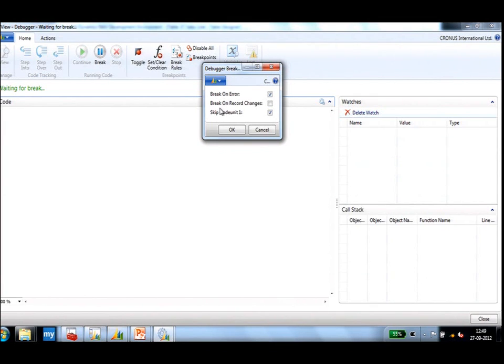But the last two have been introduced in 7.0. The last one, which I'll not demo but will explain, is skip code unit 1. Code unit 1 is very noisy because it is invoked by almost everything the application does. To read the caption of what's on a page, it invokes code unit 1. To read a dimension caption, code unit 1 is invoked again. It became very annoying for the debugging experience of a developer, so the default setup is to skip these calls to code unit 1. That's a nice feature.